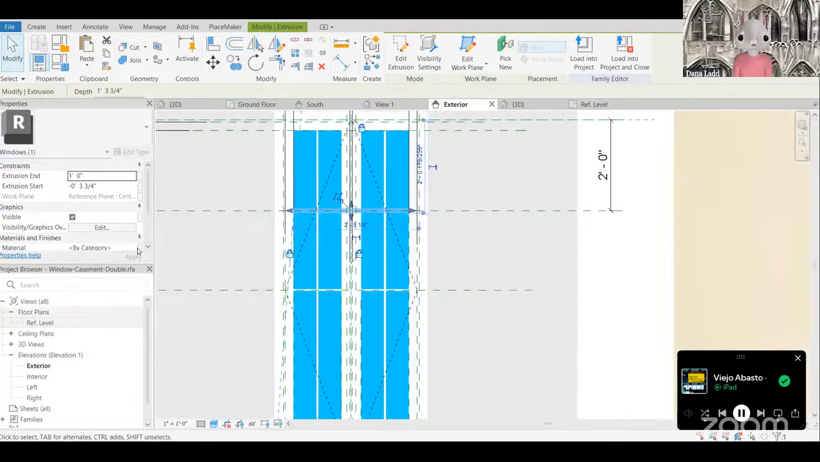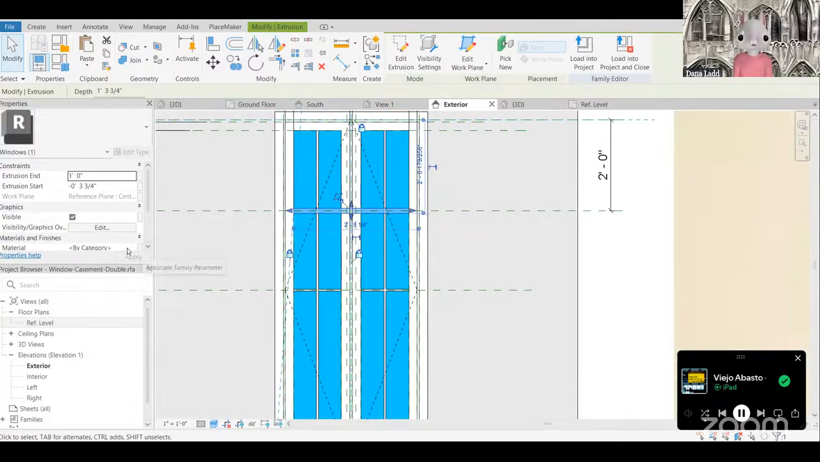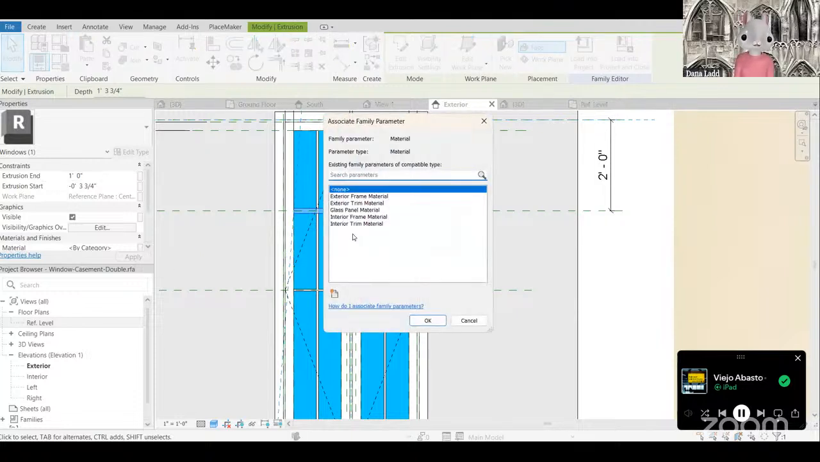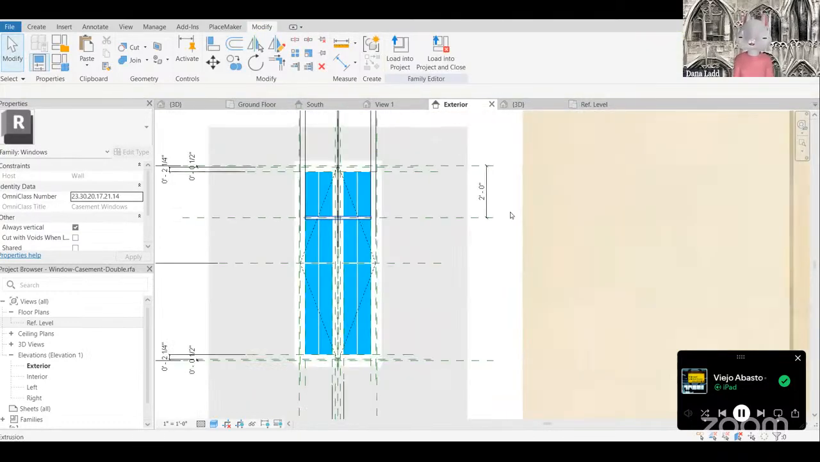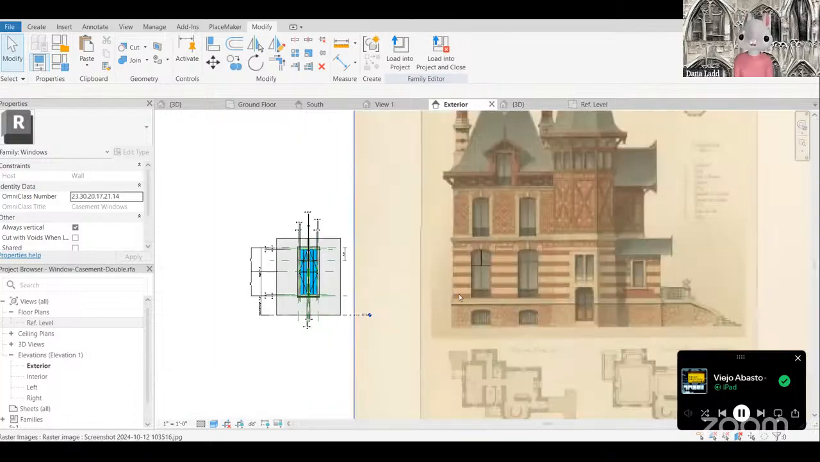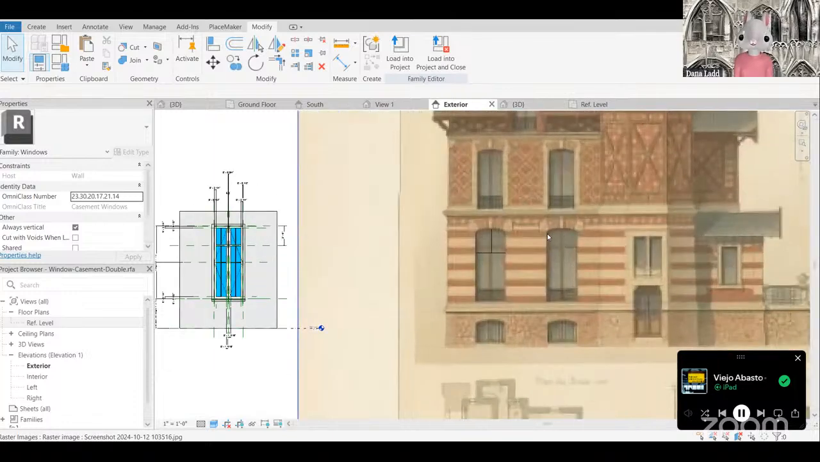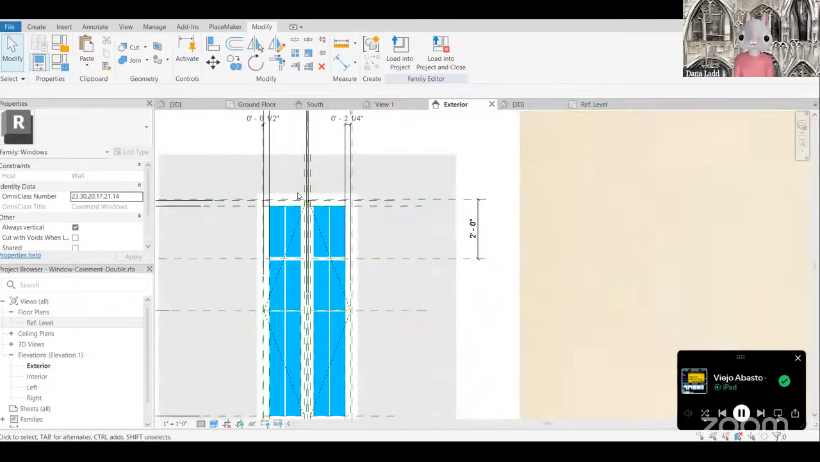Let's change that material. Okay, instead of changing the material here, we're going to click this little associate family parameter. And let's see, exterior trim. Let's say exterior frame material. Wonderful. So it's going to associate that material. And now we want to get that arch level or that arch detail.